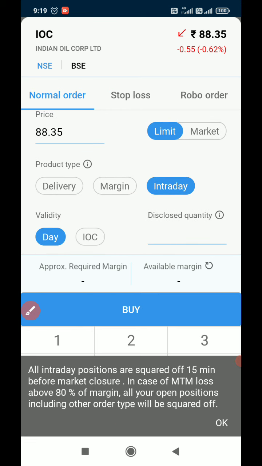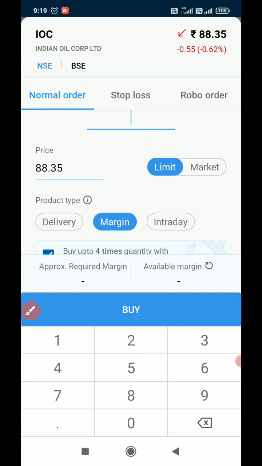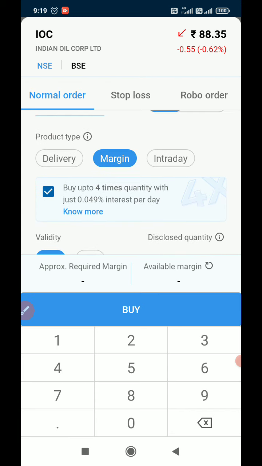If you want to buy directly as a delivery order, you can use this option. If you want to use margin, which means a loan the broker will give, you can select this one. I'll select it and show you. If I click on margin, you can see here, buy up to 4 times quantity with just 0.049% per day. So that means if you are buying a share with 1000 rupees of margin, per day we have to provide 0.049% as interest to the broker.